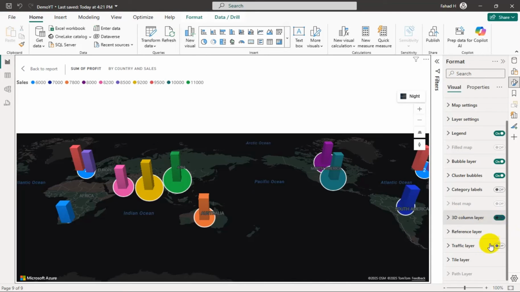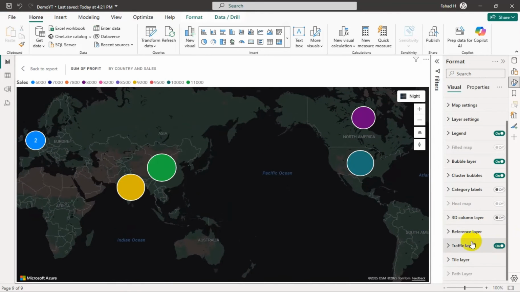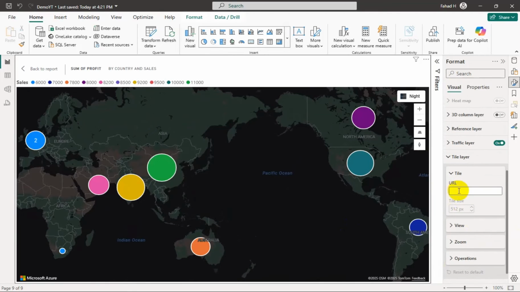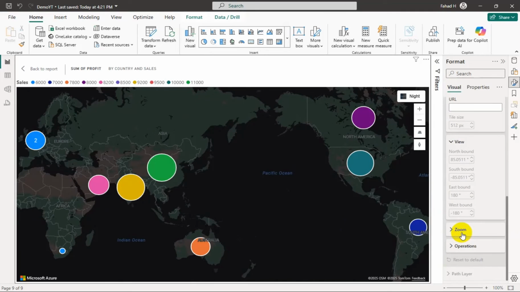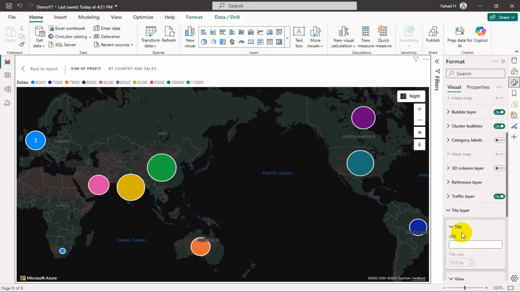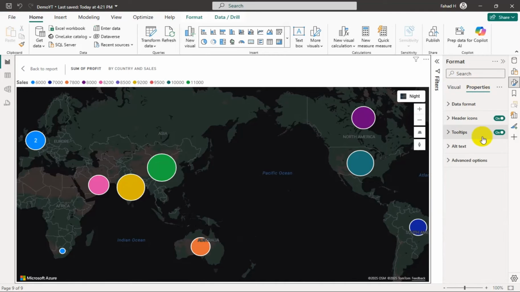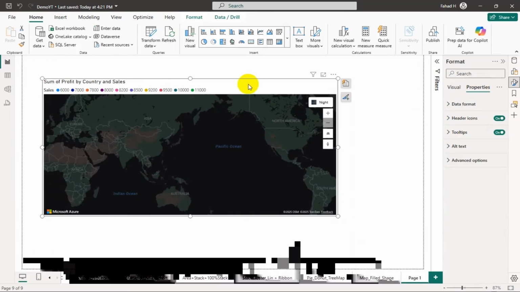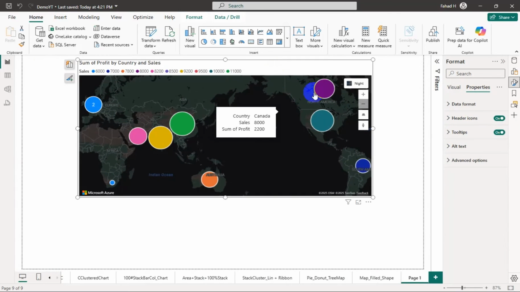Okay, traffic layer, if you just add it, the traffic layer is added on it. And tile layer is also there, so you can just add the URL to indicate which type of view and which type of zoom values you require to emphasize your visualization in a better way. Okay, properties is almost the same as the previous one. So that is a base thing which we find out, now what's the meaning of the Azure map here.